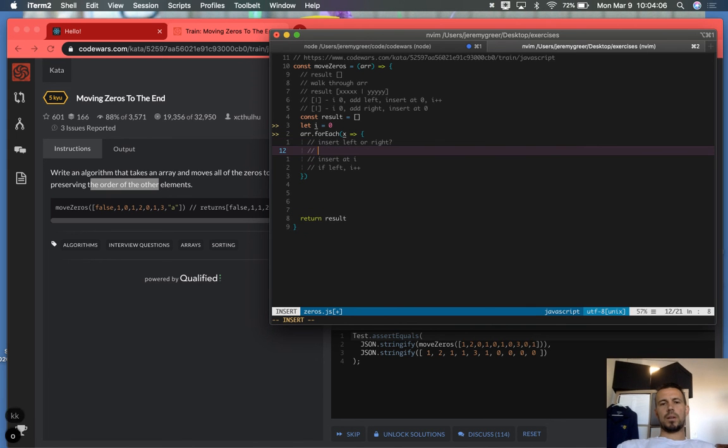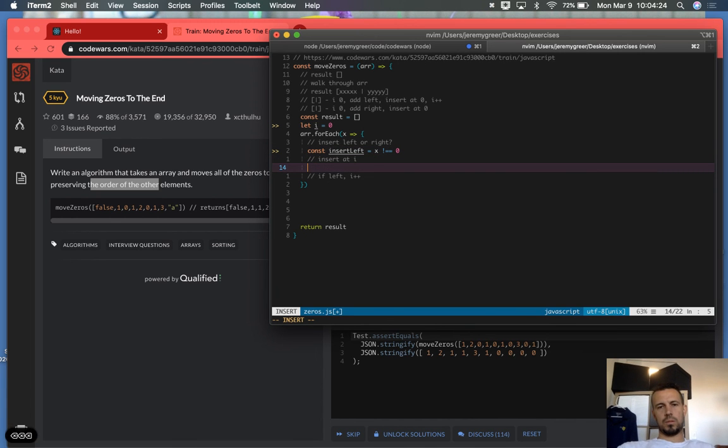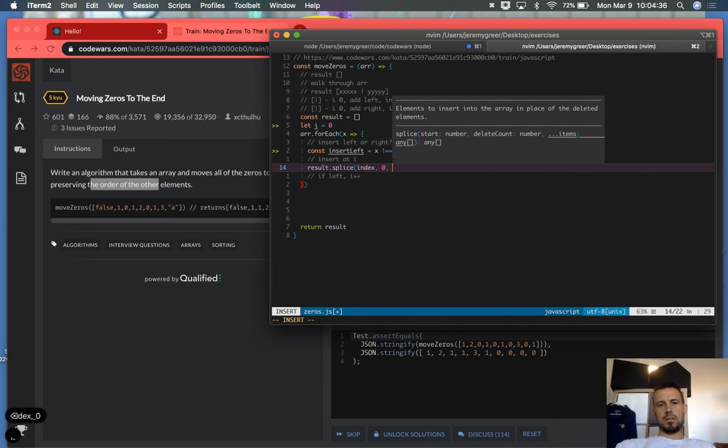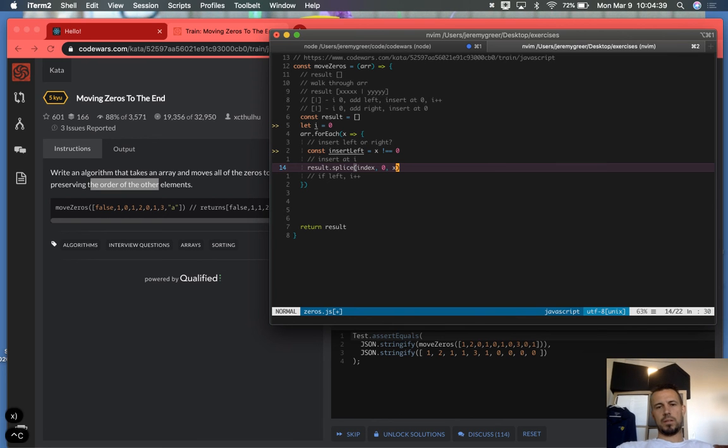So insert left or right, what does that mean? Insert left means that x is not equal to 0. So now that we know that, we are going to say results splice the index. We're not removing anything. The new value is x. There we go. We have inserted it into the appropriate place. This is probably expensive though because we're splicing. This is for fun though.